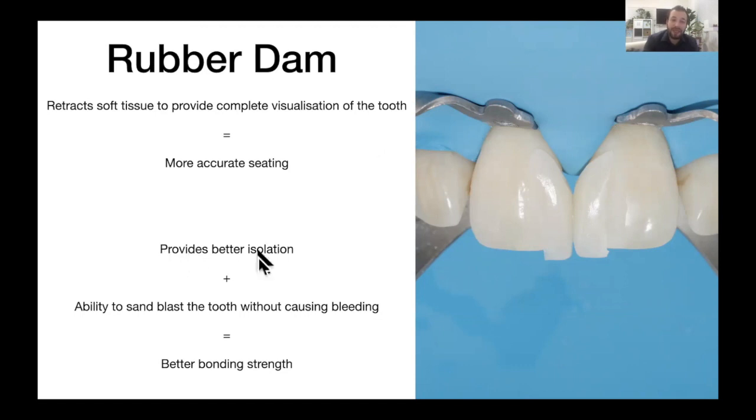The second point is that it provides better isolation, because no matter how good you can isolate the tooth, this is nothing compared to achieving an apical seal, and you see this nice isolation of the tooth. And a bonus point is that you can sandblast your tooth so you can really clean it without causing any bleeding for the gingiva. So you can argue that it has a better bonding strength.